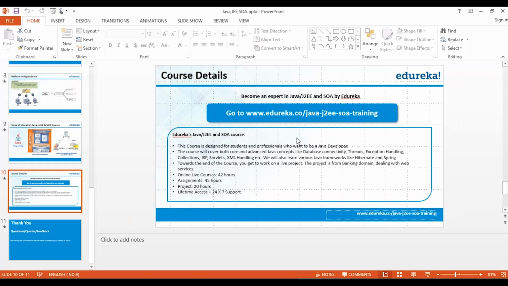Satyajit is asking whether Java has any connection to network programming. Of course it does. If you learn Java, it will definitely help you in your career in networking and development. So you can go ahead with that.